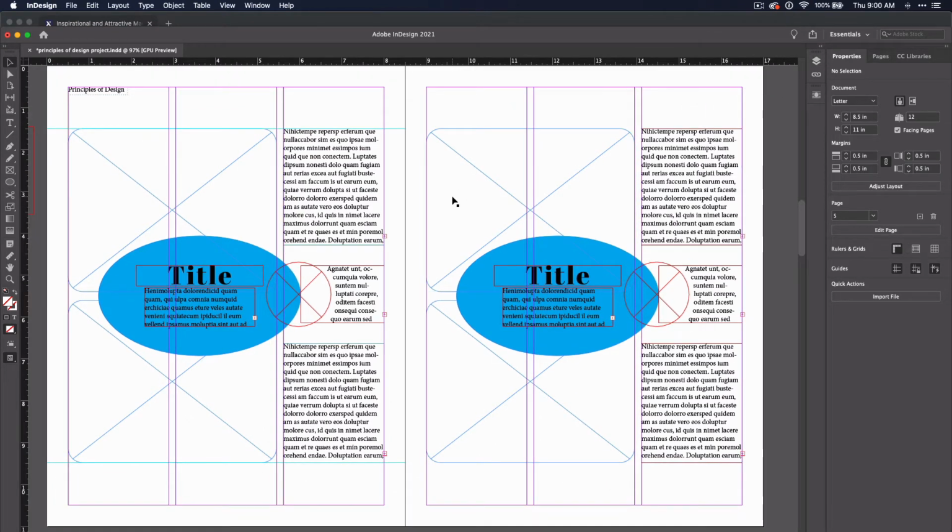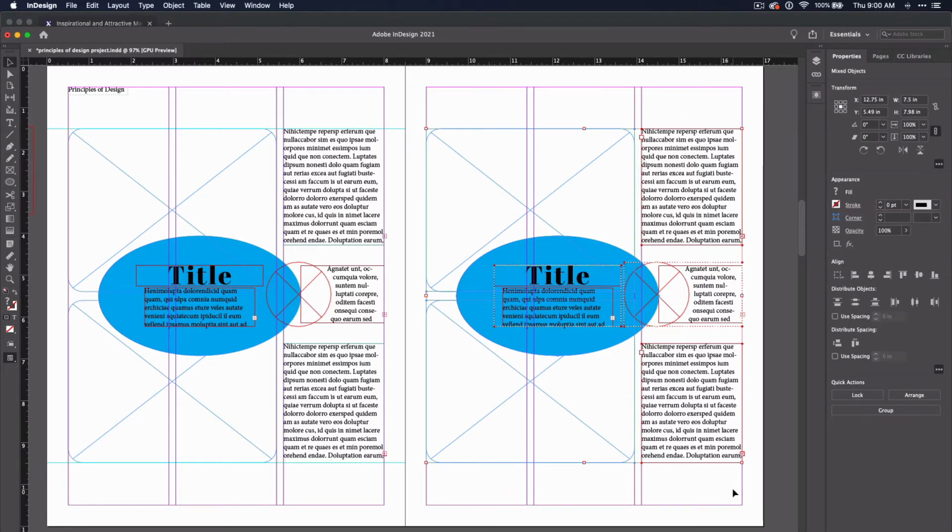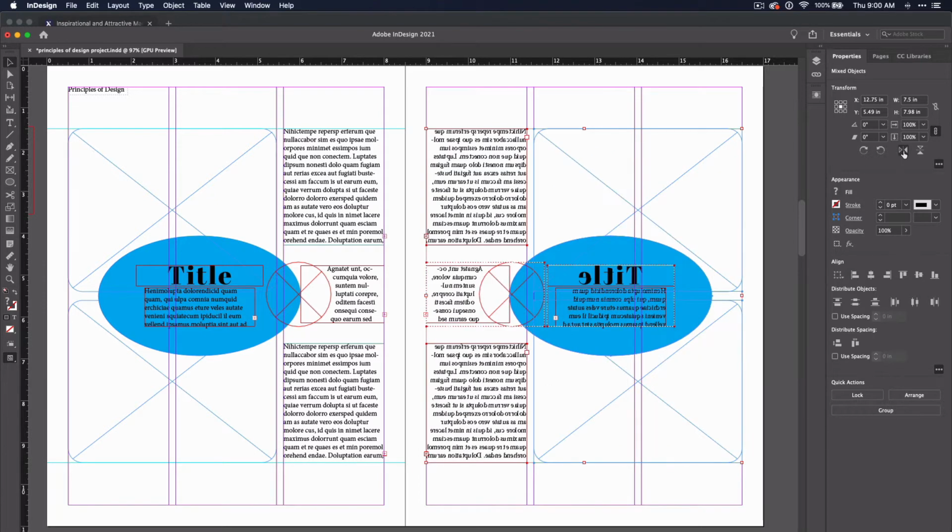I could leave my design like this, or if I wanted to, I could change a few things around to give it a little bit of variety. If I select everything and then come over here and click Flip Horizontal, then I've got my text nicely nestled in the middle of my page spread. And I've got graphics on the outside. This would serve to draw the eye across the page from image to image.